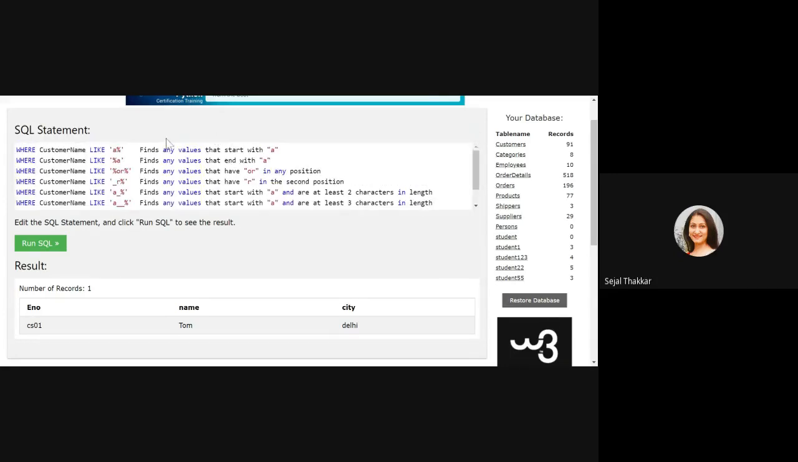See here. A percentage means what? It is going to find any value that starts with A, right? Percentage A means any value that ends with A. Percentage or percentage means it is going to find any value that has OR in any position. Underscore R percentage means any value that has R in the second position. First position is vacant.